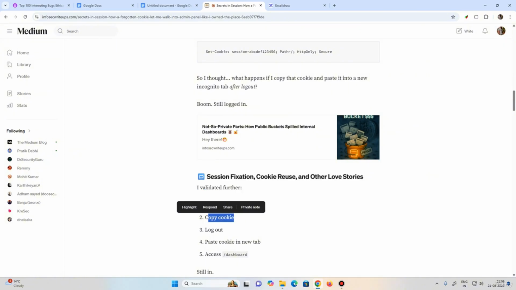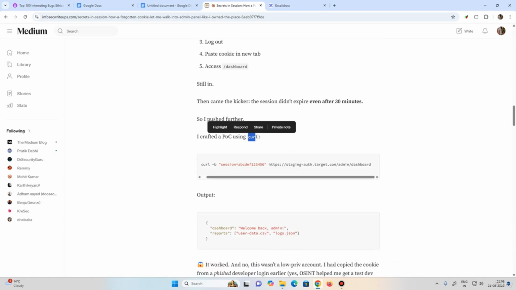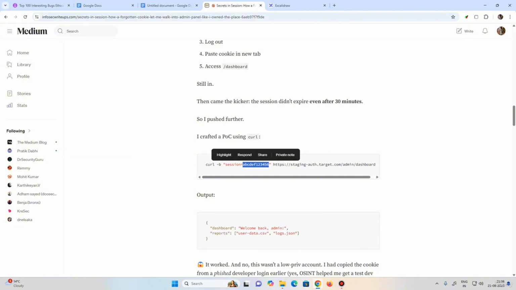Login, copy cookie, logout, paste cookie, new tab, access to dashboard, still in. Then came the kicker. The session didn't even expire after 30 minutes. So I pushed further. I crafted a POC using curl on the admin dashboard. So he used his own cookie to get into the admin dashboard.